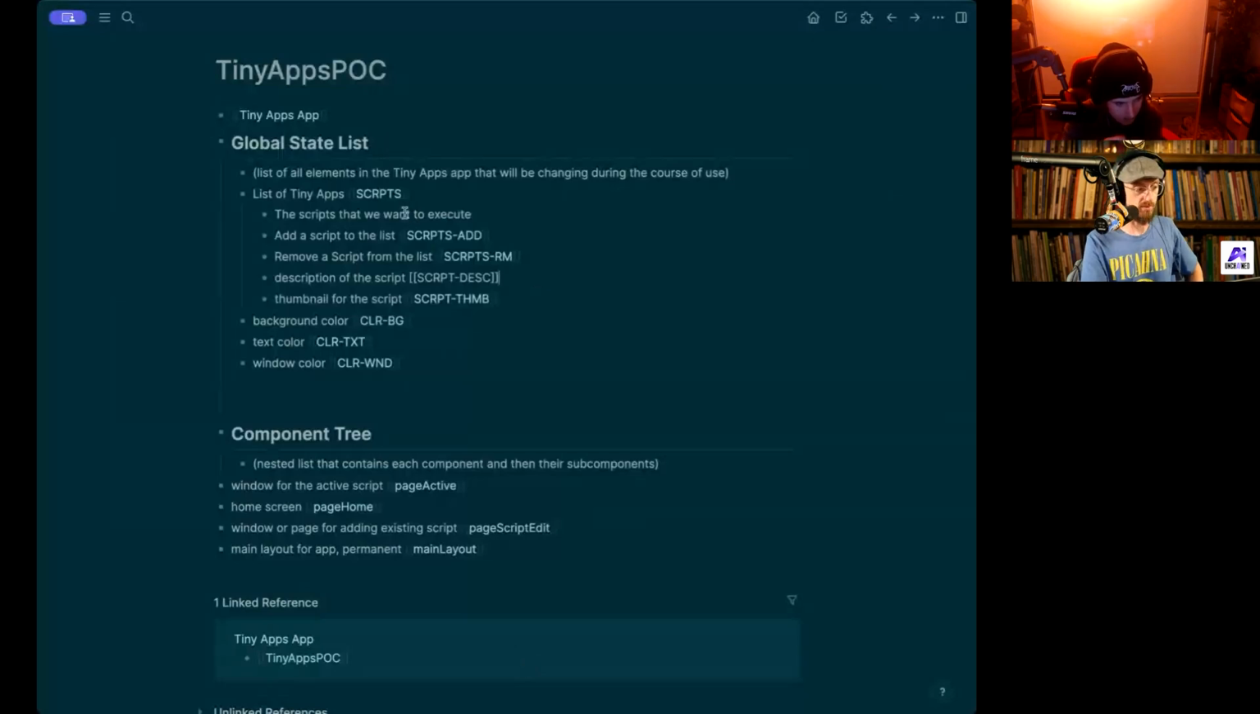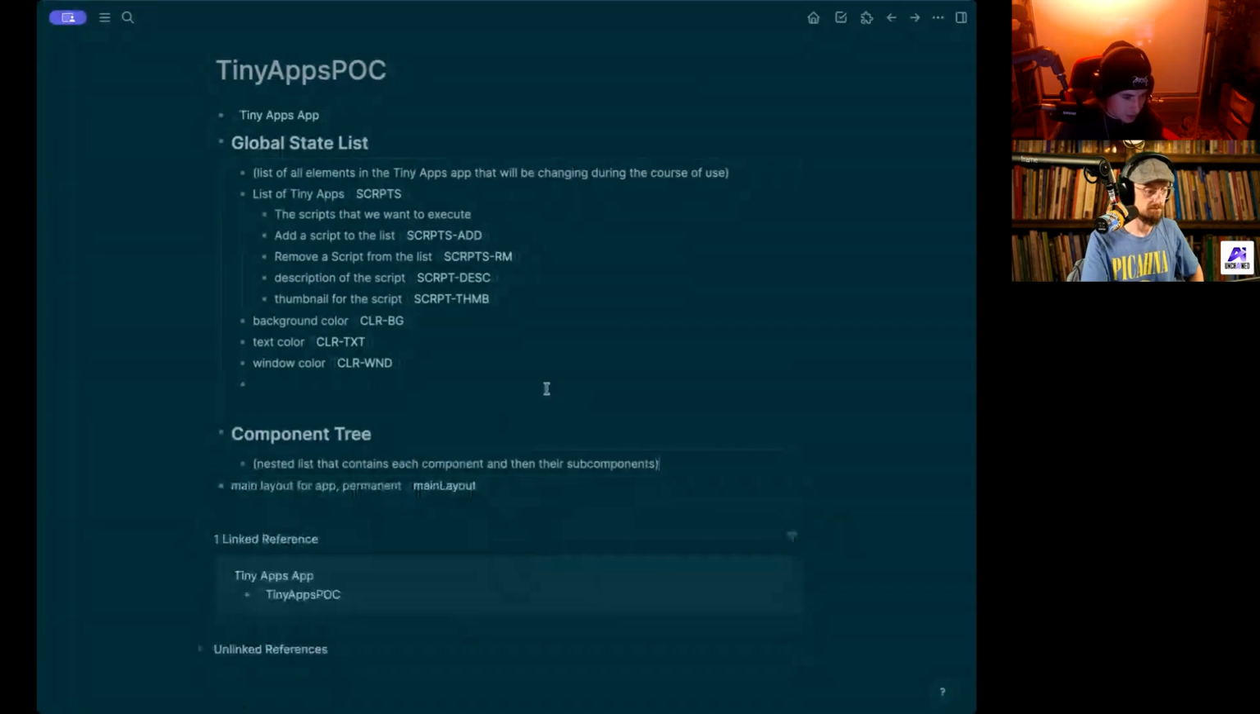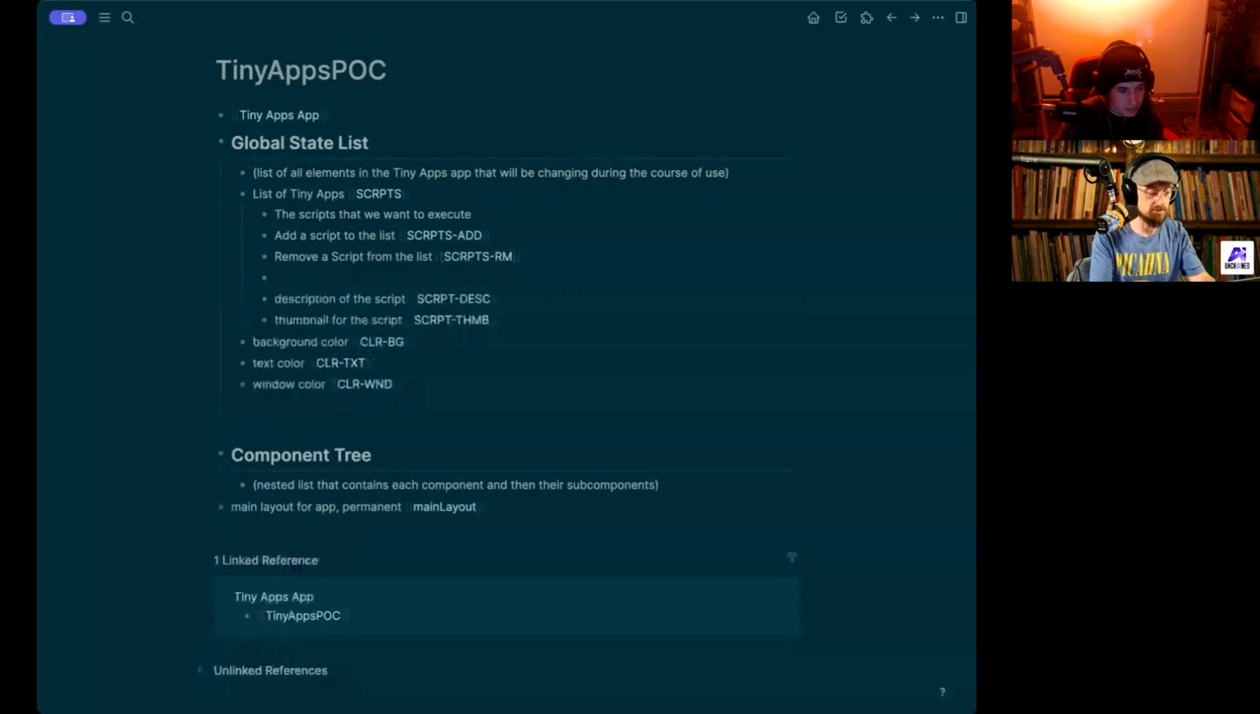Well, these are just referencing pages that already exist for the main app. No, in the component tree. You mean, all of these pages we don't need because they're just the main layout? Is that what you mean? Yeah. Okay. All right. Permanent main layout. Add a script. You'll still need to figure out something there. Description, thumbnail. Can't believe I didn't have a title for the script.